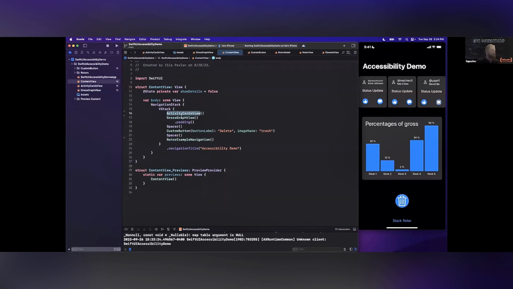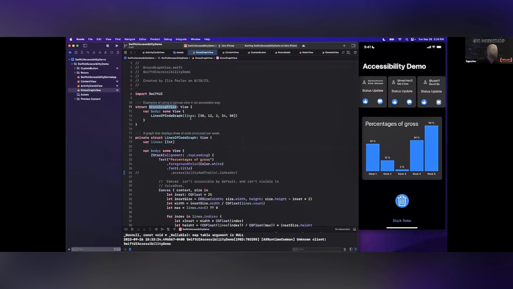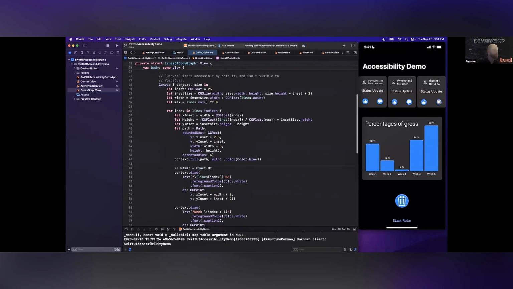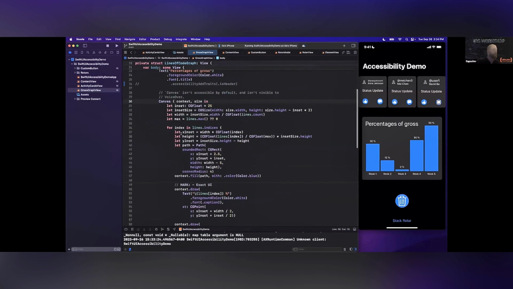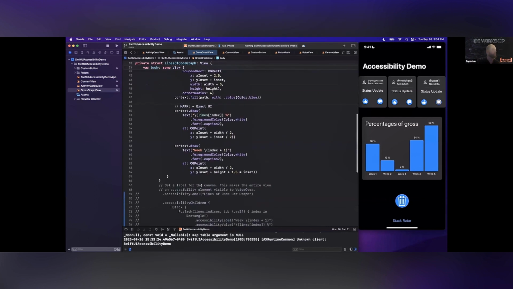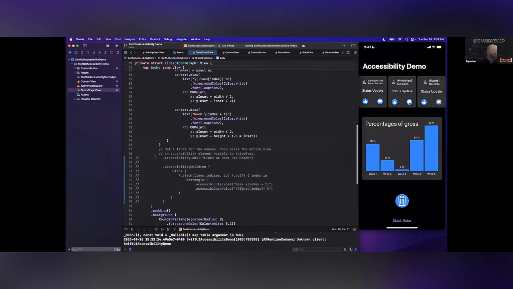Cool. What else? Then we go to our growth graph view. Let's see what we have here. So that's the view. We use the canvas. So how will we operate here? First, we can add the header, which says that the percentages of growth is a header. The second one we're going to use is set a label for canvas.